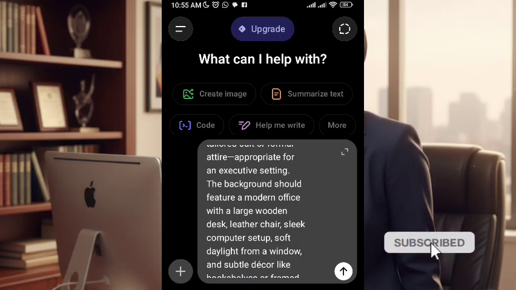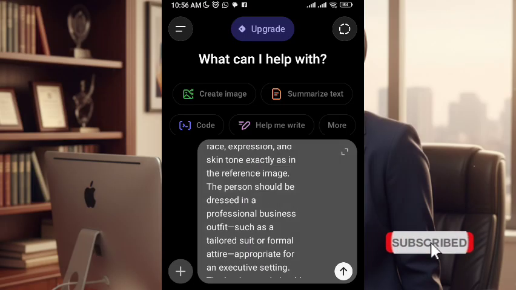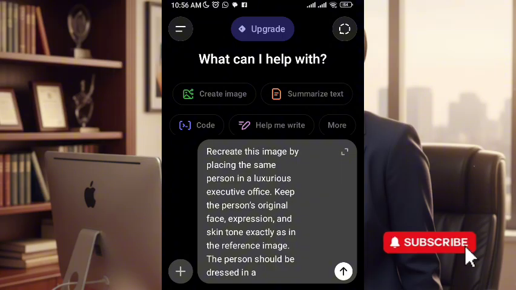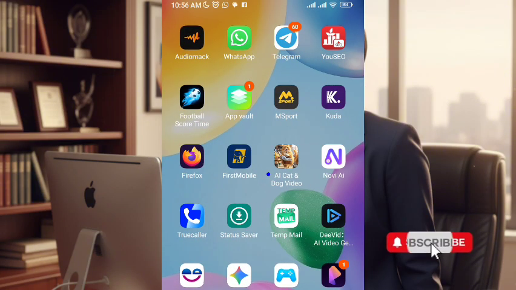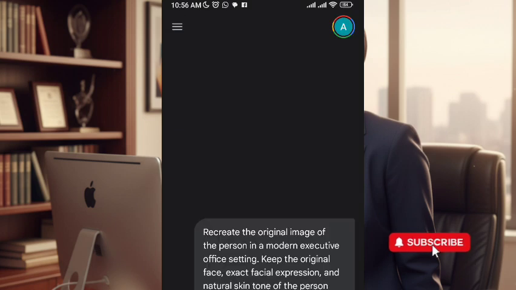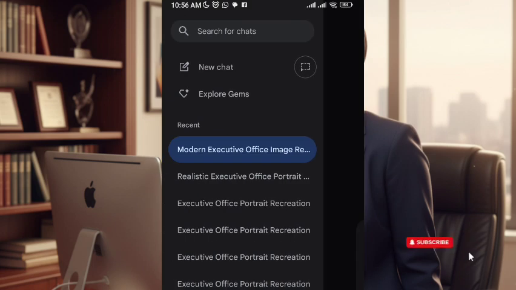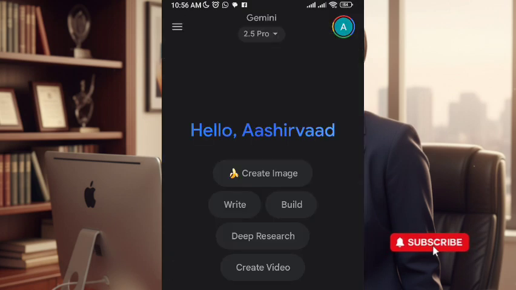I've already written this. I just copied it from where I pasted it, and I just want to show you for the sake of time. Then I'll go back to my Google Gemini. I'll go to new chat, because I've been having chats with Google Gemini for weeks now. This is the interface of Google Gemini.